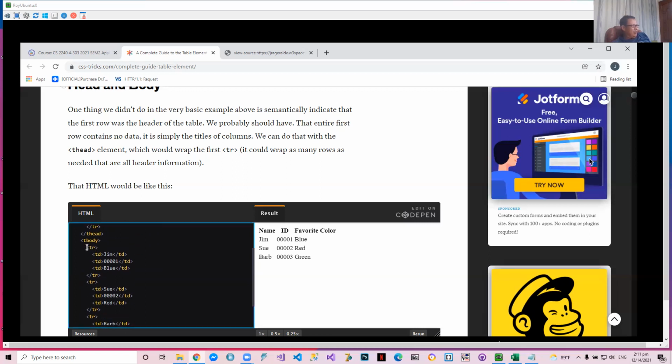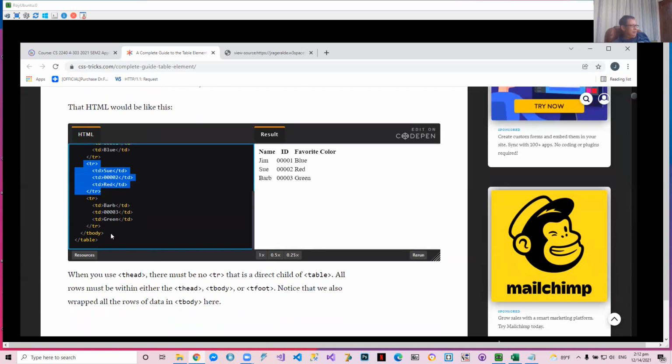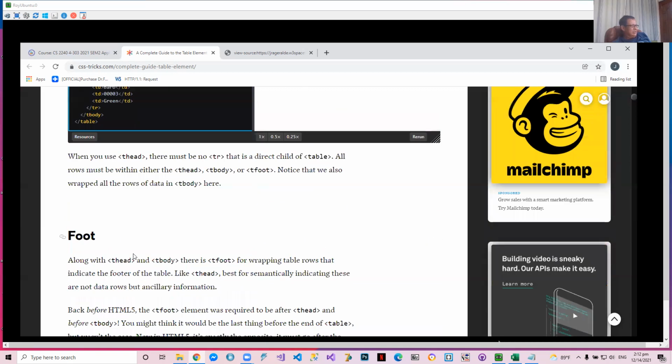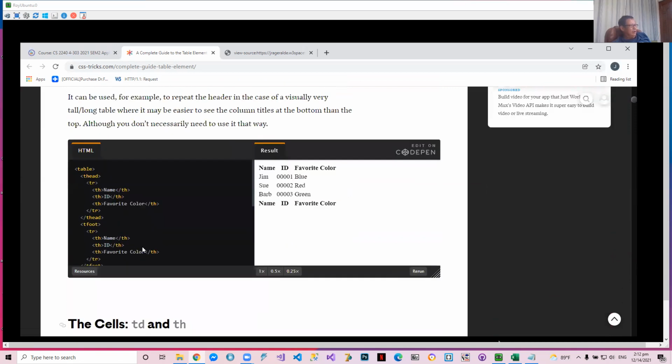Now the body will have one row, no? TR, and inside one row we'll have 3 columns, no? A column is a TD. Do you follow? Automatically a TH is also one column. A TD is a plain column, no? So this is column 1 Jim, column 2 is 001, column 3 is blue. The second row, another TR, which will have 3 columns, no? And then the third row, which is this, and which will have the following. Then there's another example, no? Which has a foot.